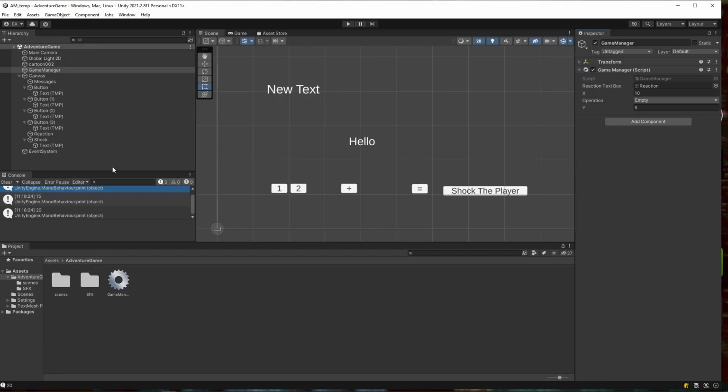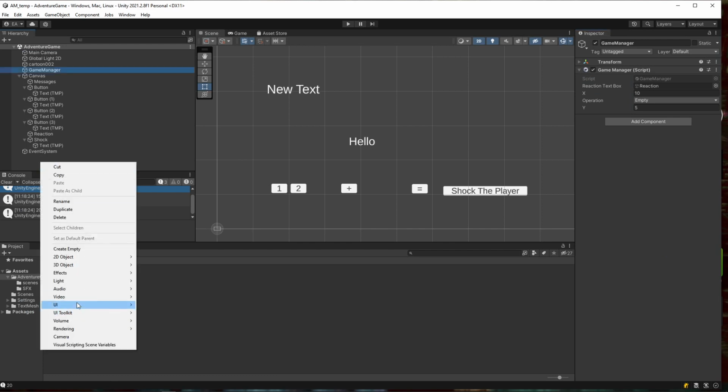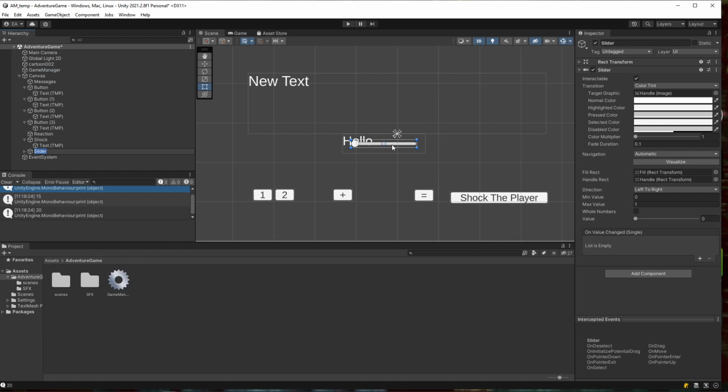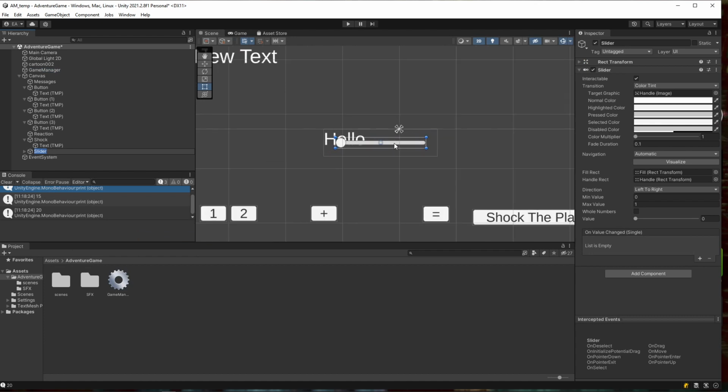So if we came over here and had a different type of item, we'll right click over here and add UI, and where's a slider? Here's a slider. Let's move this slider around here, put it over there. You'll notice that the slider doesn't have an on click. It has on value changed. And that means it's going to be a single thing to change.